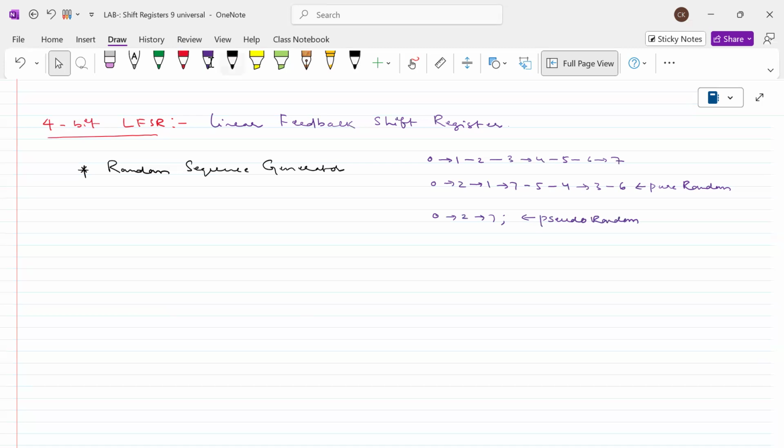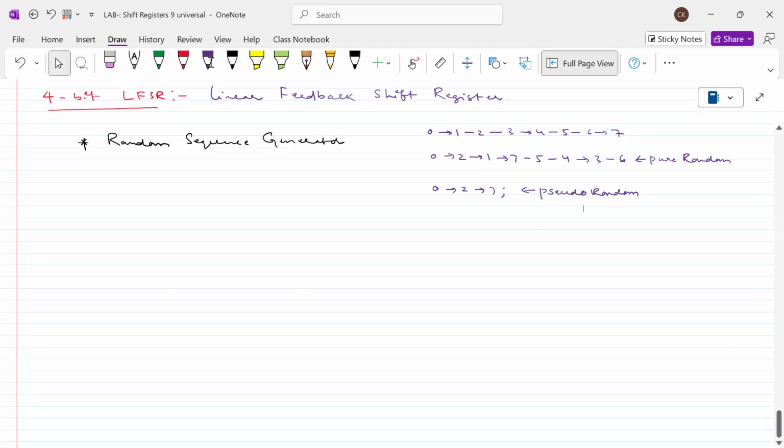So there are two ways that we can realize this. The first one is called external LFSR. The second one is called internal LFSR. What do you mean by external LFSR? Something like this.